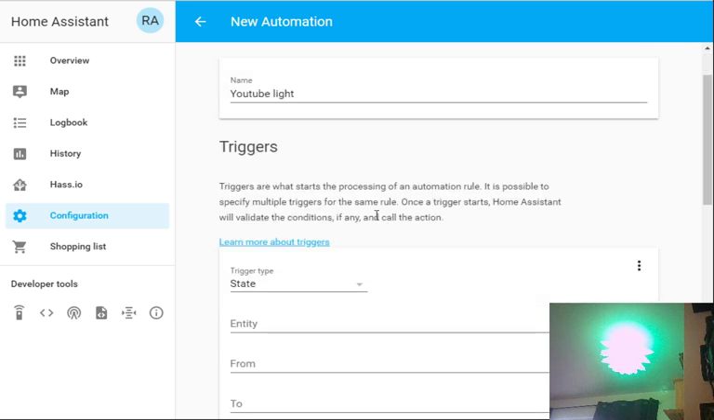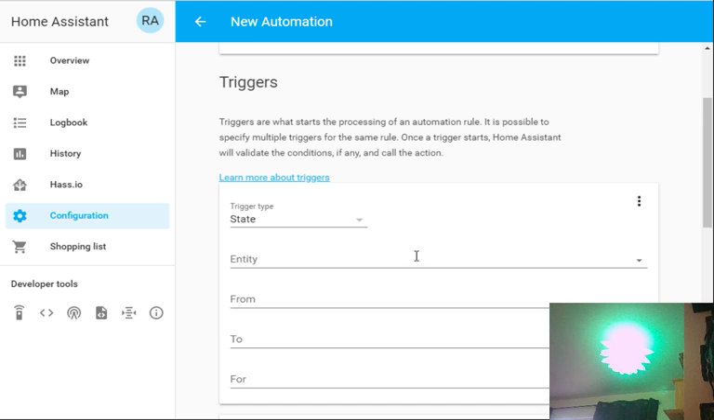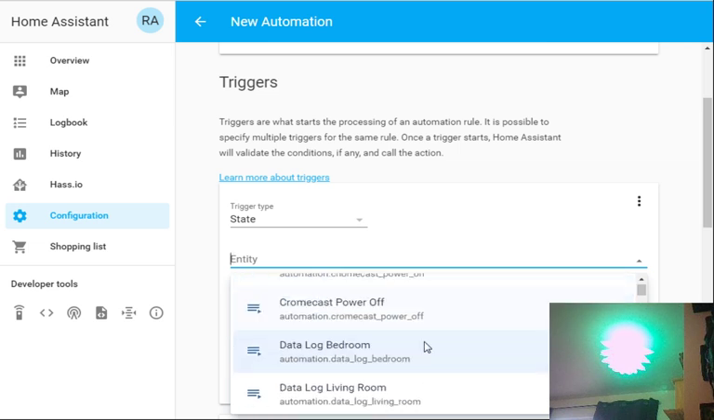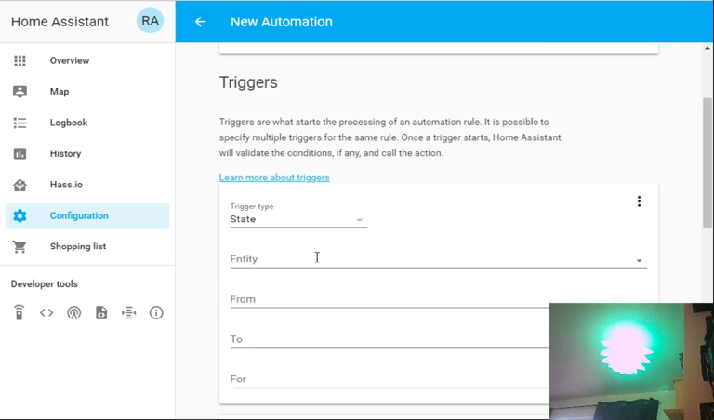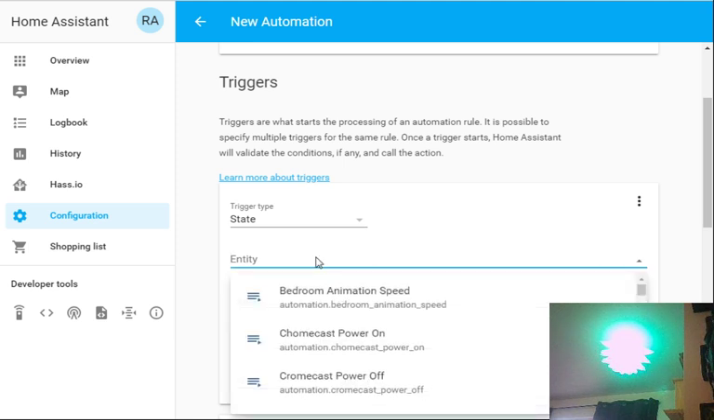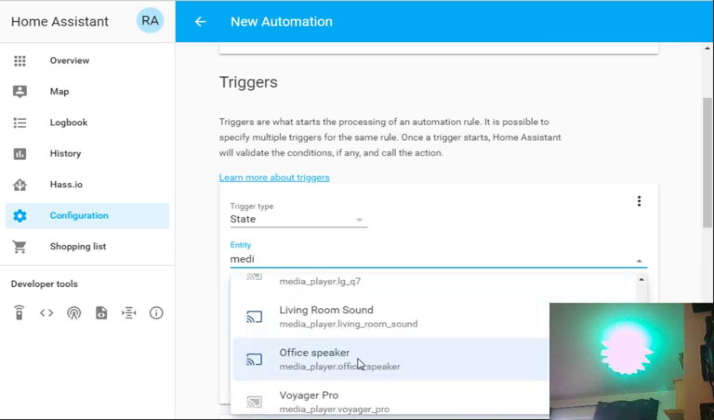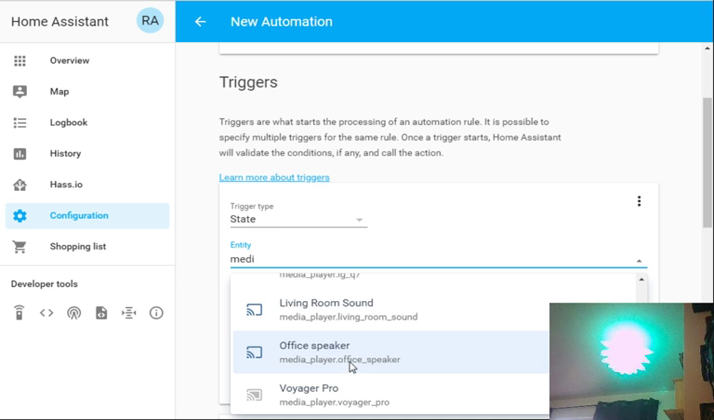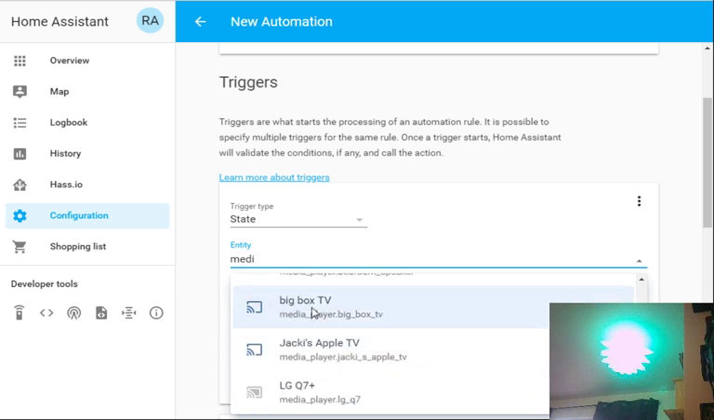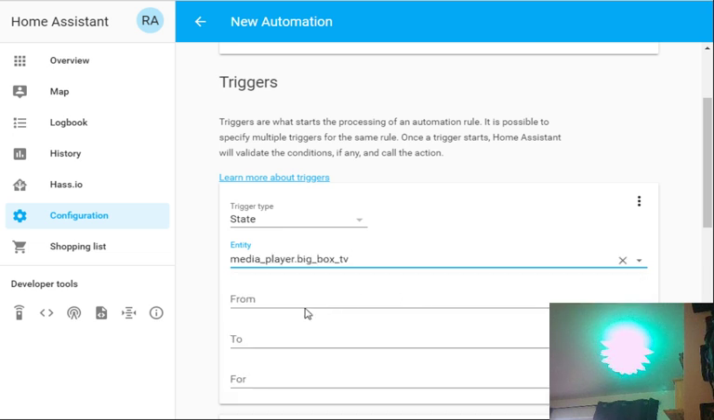First of all, what we're going to do is after we name it, we're going to go down to triggers. And what triggers does is it basically allows me to pick a device, which is this entity. In this case, I know I have a long list of stuff, so I'm going to help it along by typing in media, and this is all the different media devices that I have there, and I'm going to pick big box TV.